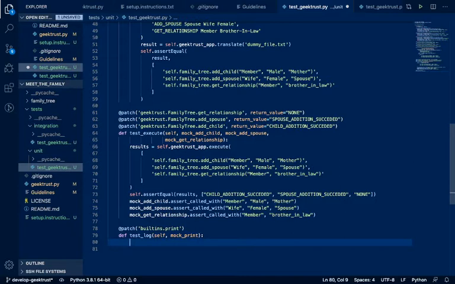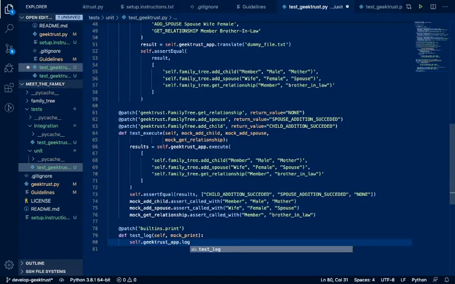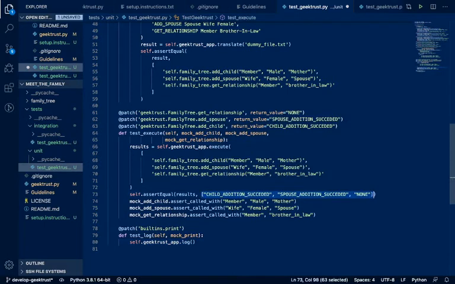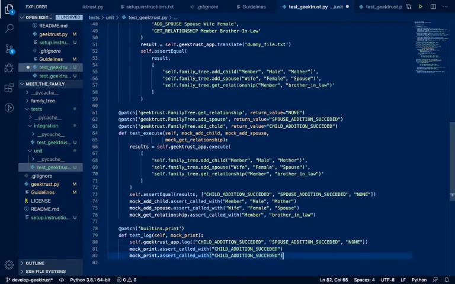So what we are going to do is self.geekTrustApp.log, and we're going to pass it these results, right? We pass it these results, and our mock print should be assert called with child addition succeeded, spouse addition succeeded, then should be called with none as well.